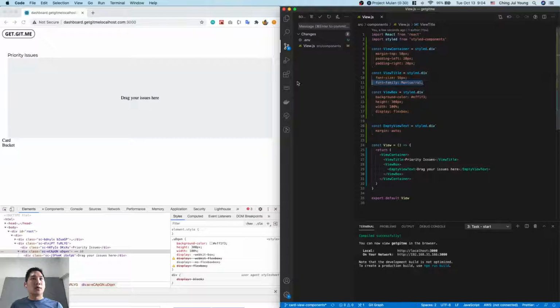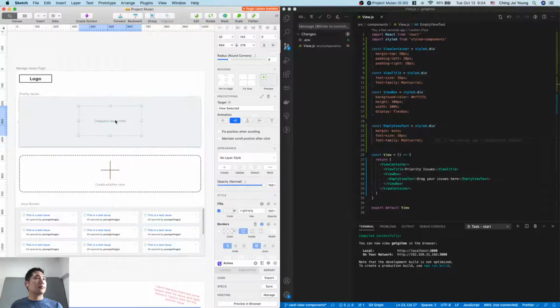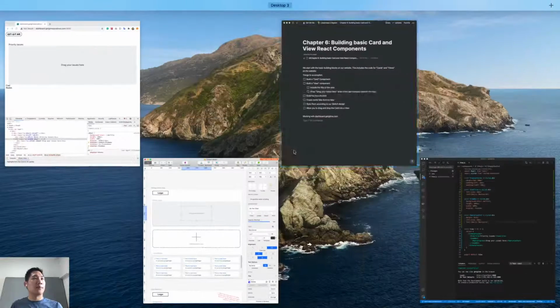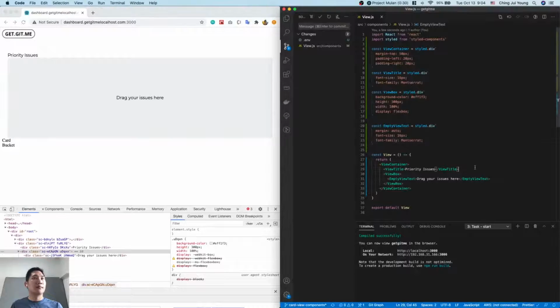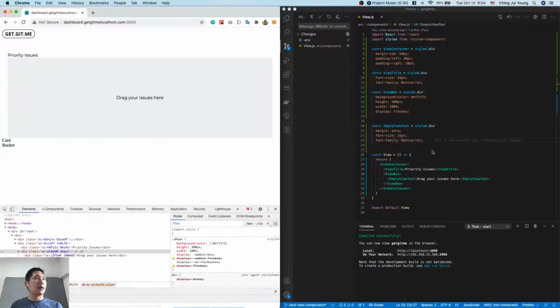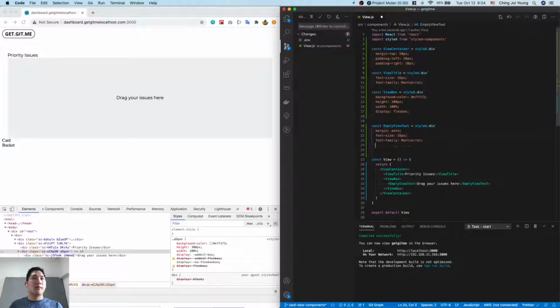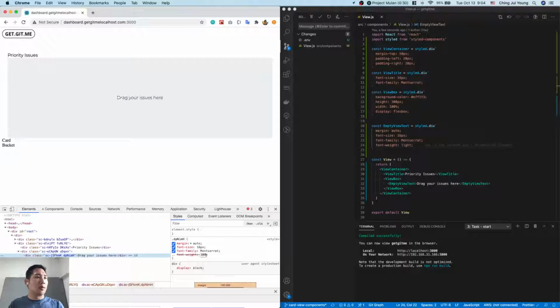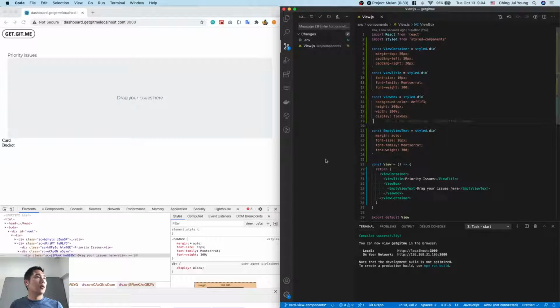And drag your issues here. So this one will also be the same style. This is also 60. Good. Oh, and it's supposed to be light. Should it be light? Yeah, let's make it light. Font weight light. Let's see if that helps. Font weight, maybe 300. There we go. And let's do the same thing here. Okay, cool.